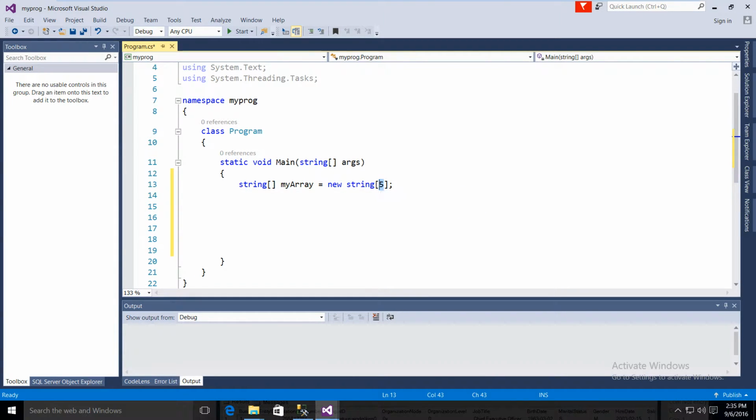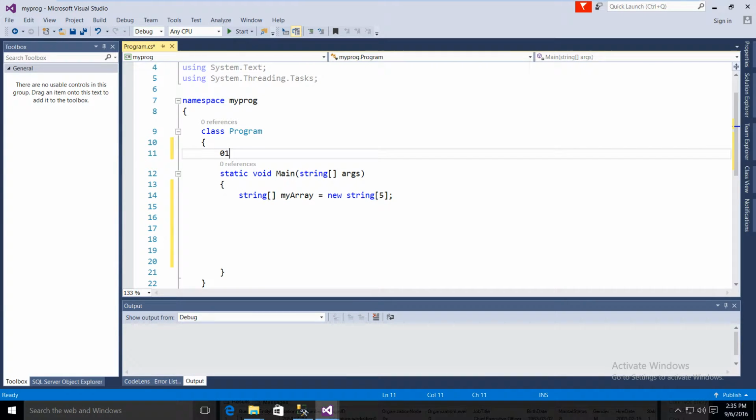So why am I writing 5? Because the items in an array start off with 0, 1, 2, 3, 4, 5. So from 0 till 5 is 6 places. 1, 2, 3, 4, 5, 6. It's a little confusing, but you'll get used to it. So we have here string, two brackets, my array equals new string.